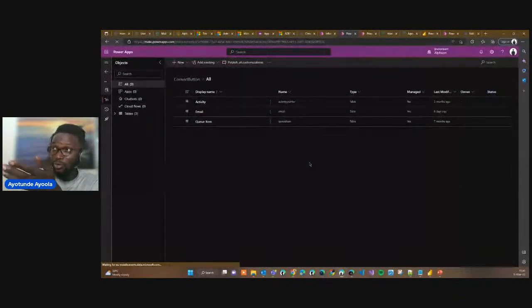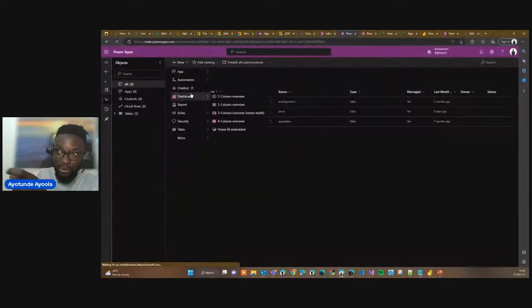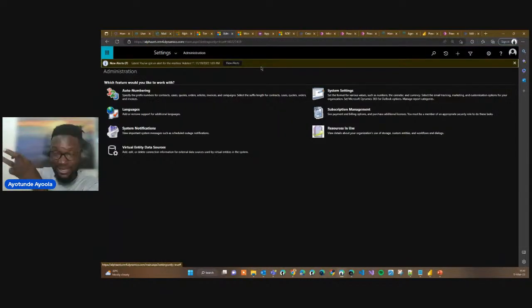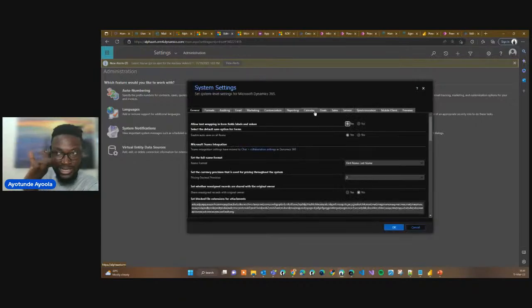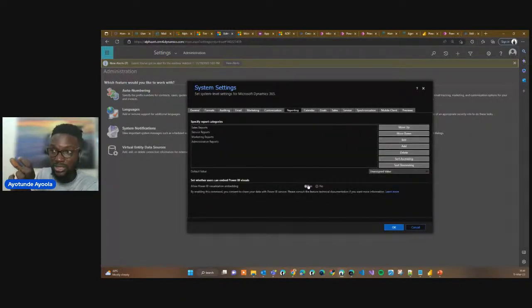So once you do that, this is the approach. All right. So neglect whatever is happening to me. All you need to do is come to dashboards, everybody. You will see where you have Power BI embedded. So the first rule, don't forget the journey: settings, administration, system settings, okay, system settings, select reporting, check it to allow Power BI to yes, save that.